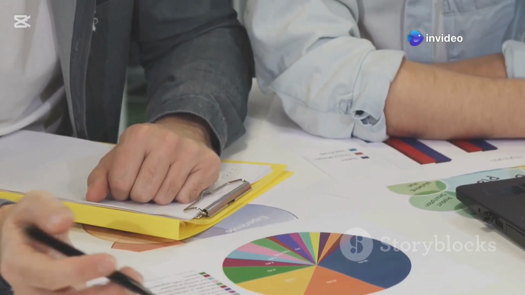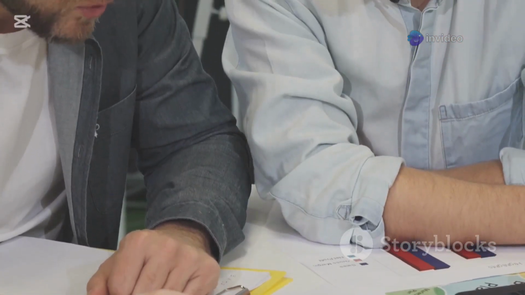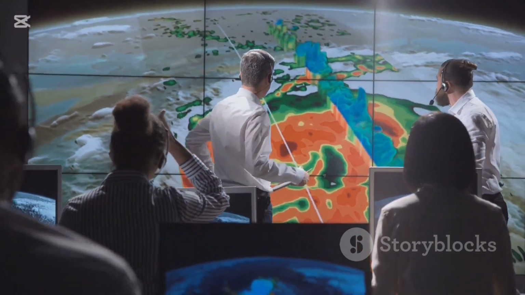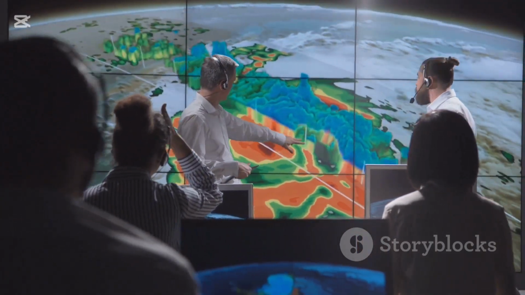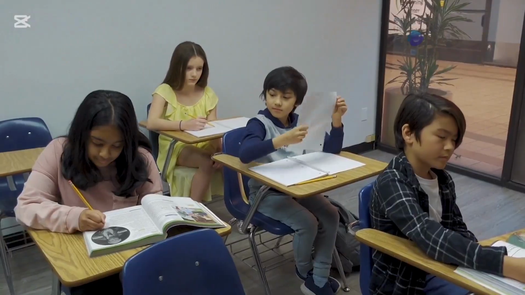Together, probability and statistics help us make smarter decisions. From predicting the weather to understanding medical research, these tools are essential in many fields. So, let's dive in and learn more.